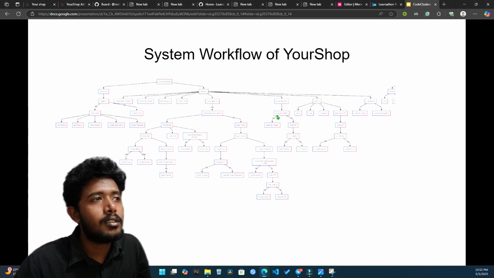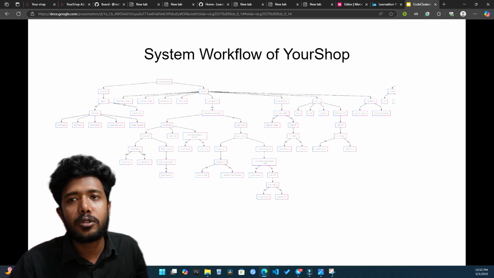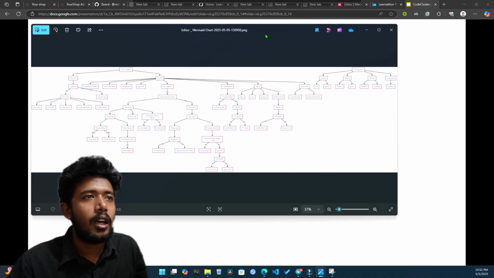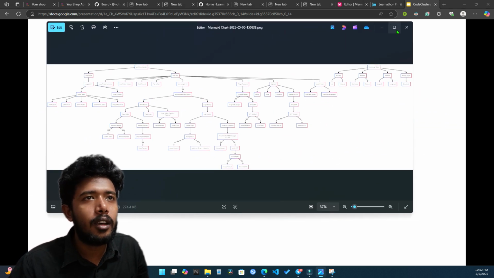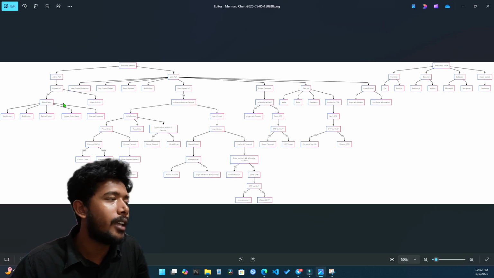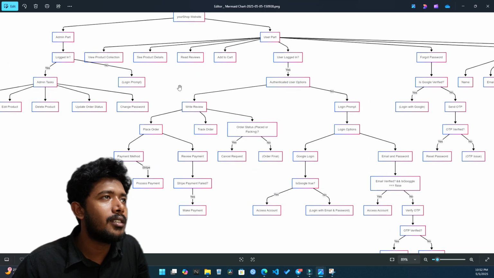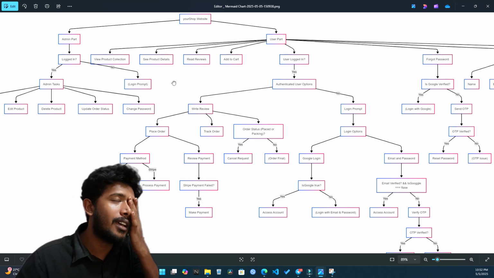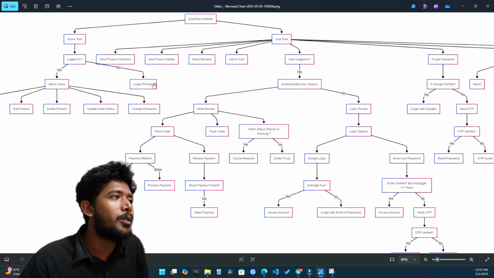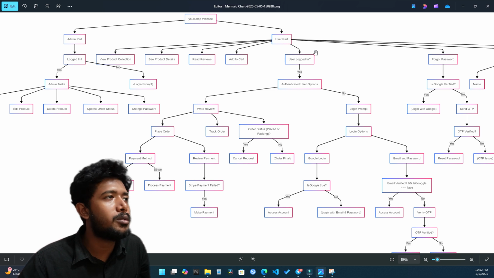Here we can see the system workflow of YourShop. Now we can zoom in and see what is actually being done here. In YourShop, you can see there are two parts: the admin part and the user part.